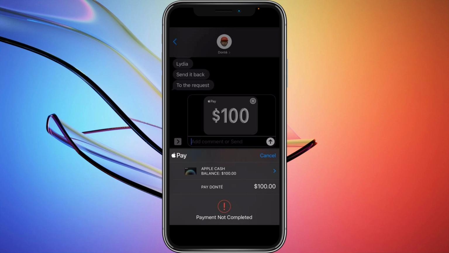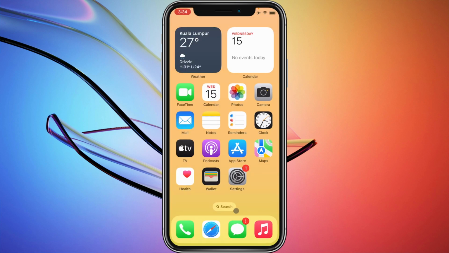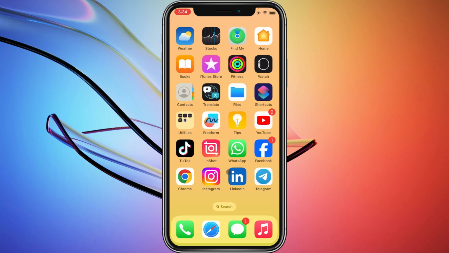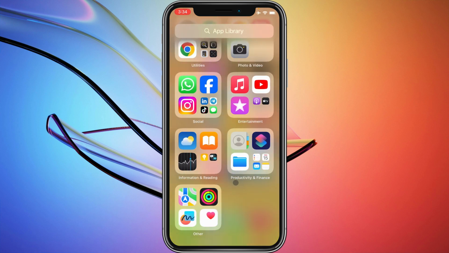In this video, I'm going to show you how to fix payment not completed on App Store in iPhone. So guys, if you are using iPhone and having a problem that payment not completed when you purchase anything on your iPhone, how can you fix this problem? Easily you can fix this problem. So let's start without wasting any time.